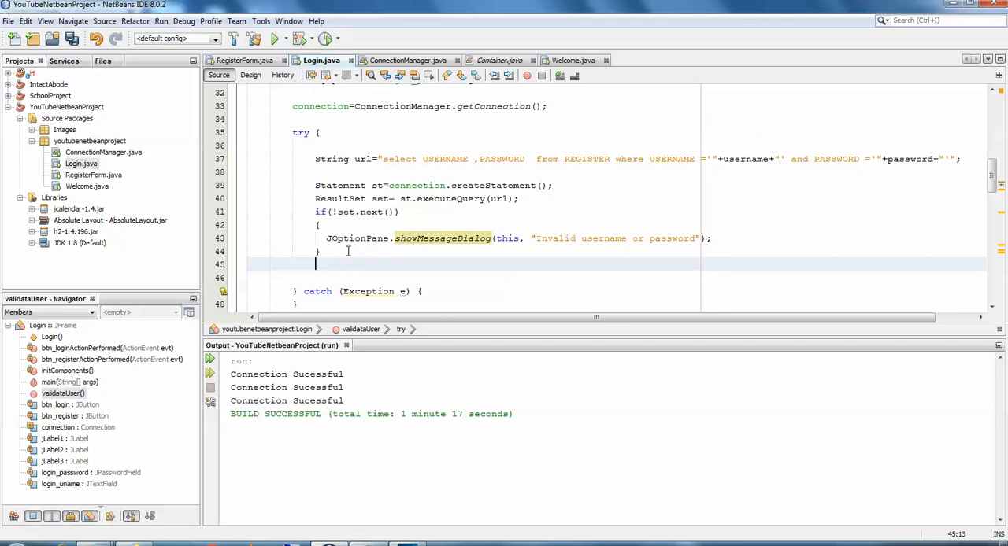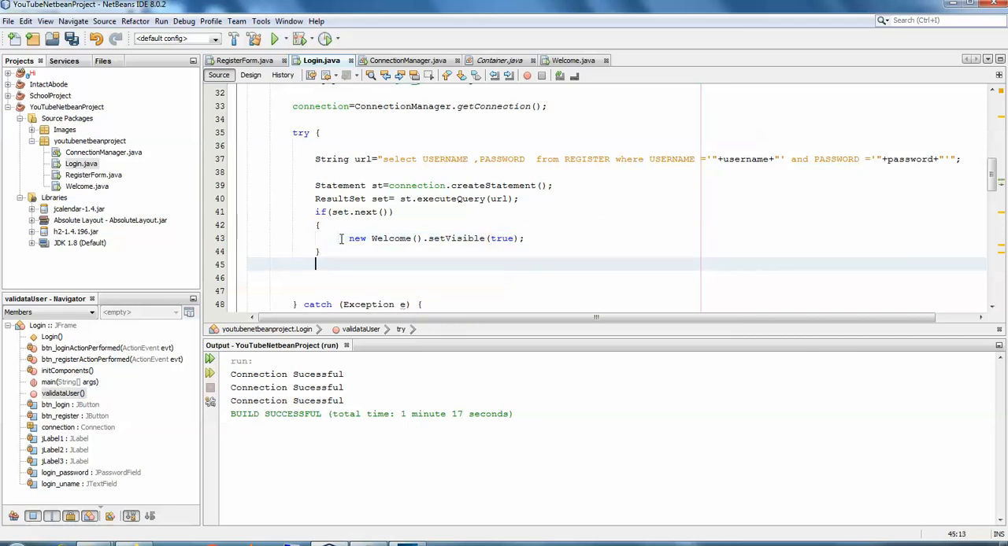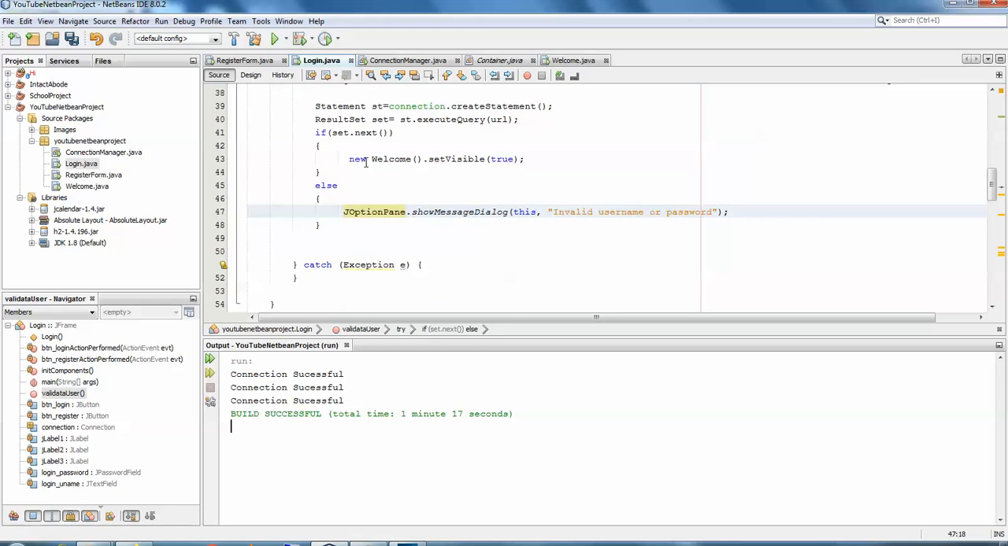So just a second, this is a bit confusing for you guys. I'll just remove the not here. So here itself I'll call the welcome frame, new welcome frame. This is welcome dot set visible true, and in the else statement I'll actually call this one. So you are just reversing the process, but everything is the same. So if set dot next, then it will show the welcome frame.